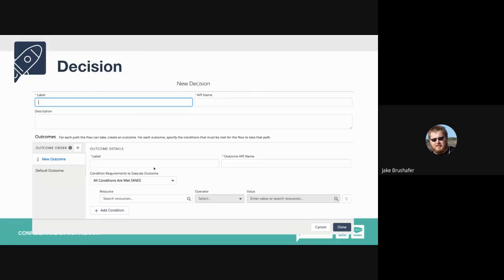So basically, give it a label. You can specify conditions. I have all. You can do or. Then you can pull resources from your flow and have them equal to some variable or value that you have in there, and if that condition is met, it's going to follow that path that you designed for it for whichever outcome it is.